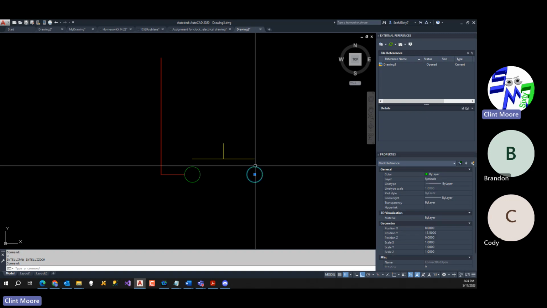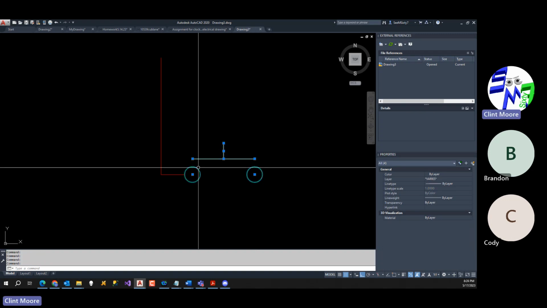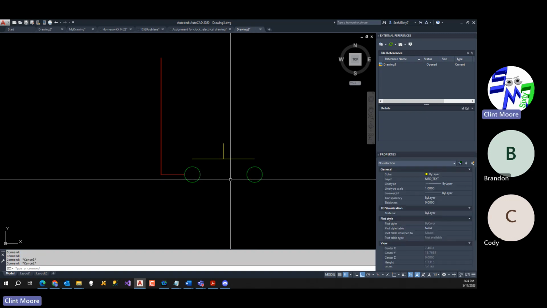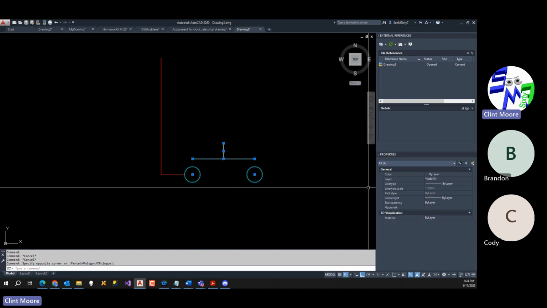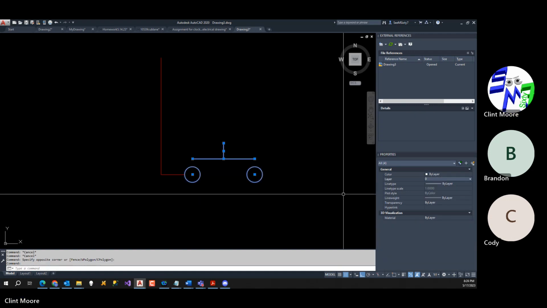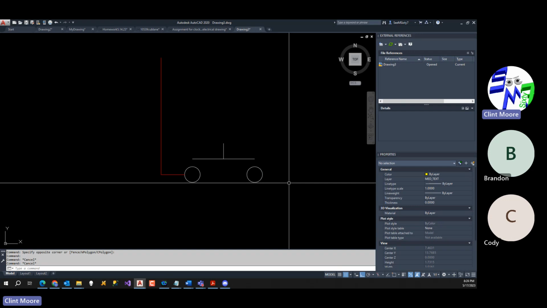Now, I want all this to be a block. So what I'm going to do here is change all this to the zero layer. Boom, because the zero layer is a special layer in the sense that when you make a block and you insert that block with entities on the zero layer, it takes on the properties of the layer you actually inserted it upon. So we're going to block this.